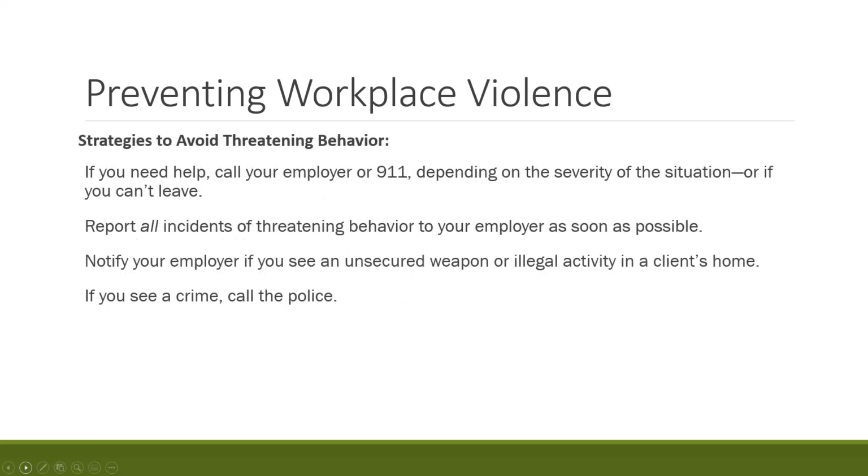If you need help, call your employer or 911, depending on the severity of the situation, or if you can't leave. Report all incidents of threatening behavior to your employer as soon as possible. Notify your employer if you see an unsecured weapon or illegal activity in a client's home. And if you see a crime, call the police.